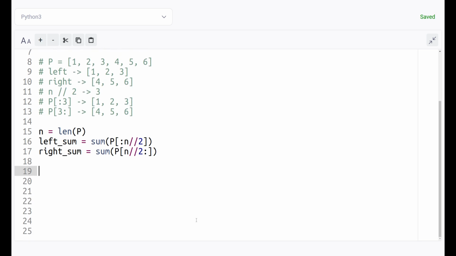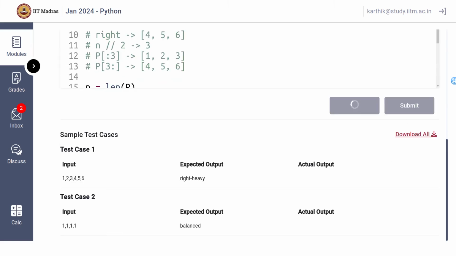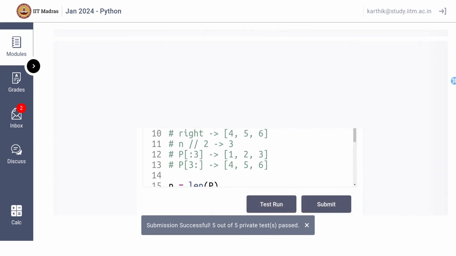Now that I have the left sum and right sum, I can finish the code. This is quite easy, right? If left sum is greater than the right sum, then you have to print left heavy. Else if the left sum is less than the right sum, then it means this is right heavy. In all other situations, the only thing that remains is balanced, right? So print balanced. Let's go ahead and run this. Okay, 5 out of 5 private tests have passed.